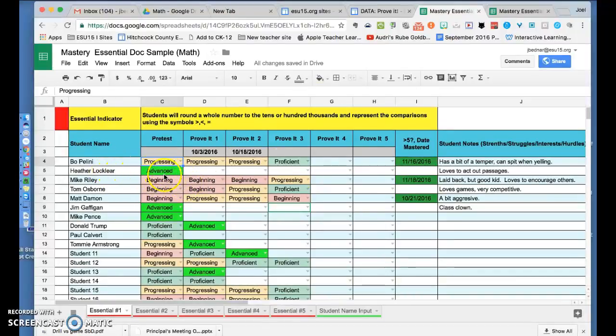Maybe this student, which I wish I had in class, Heather Locklear, you could put advanced. Maybe she got it right away during her pretest. There's no sense of teaching that same content over and over to her. She might have some enrichment activities for that.